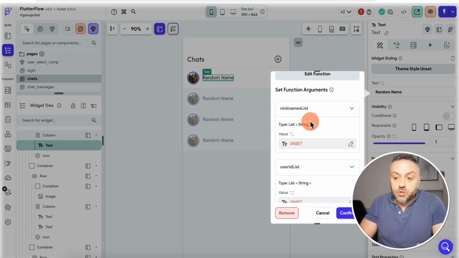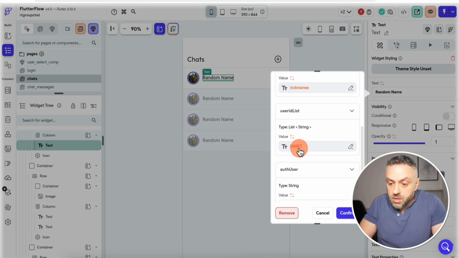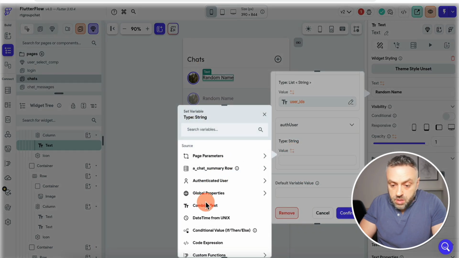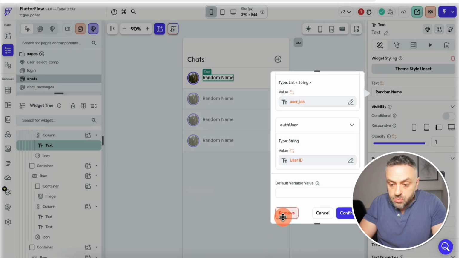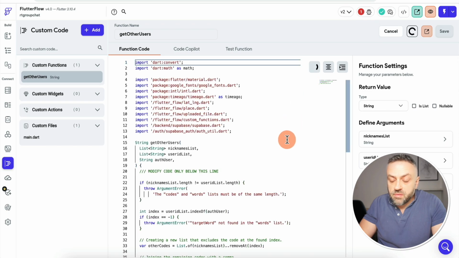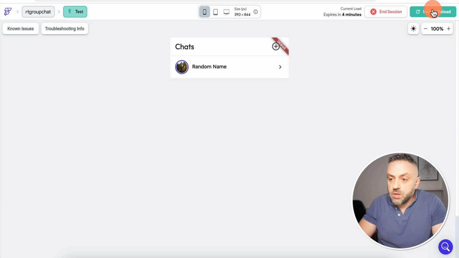All right, so now that we're sure this function works as expected, we can pass in the various arguments. We're going to pass in the nicknames list here, the user list, user IDs, and the auth user, which is this one right here, authenticated user, user ID. All right, click confirm. And now when we run this app, we should get the list of other users, excluding ourselves. Let's go ahead and check this custom function for any issues. Okay, no issues. Let's go ahead and reload our app.